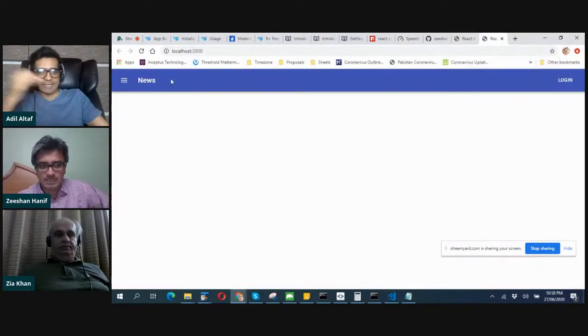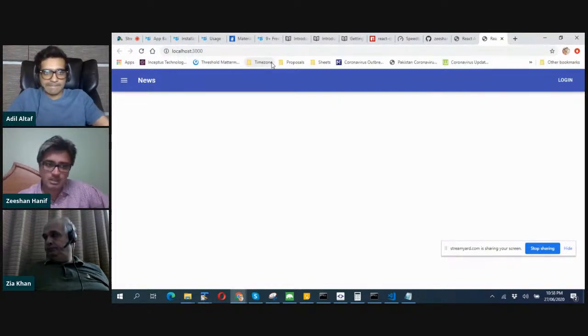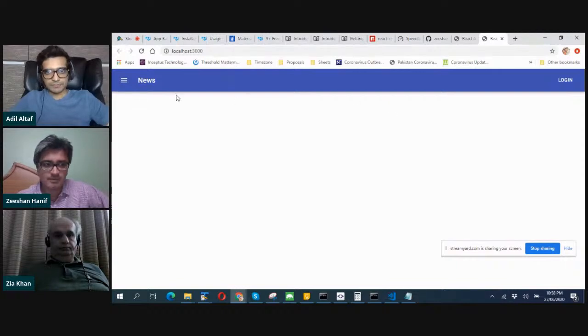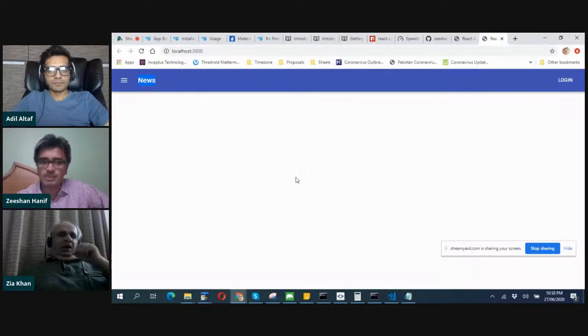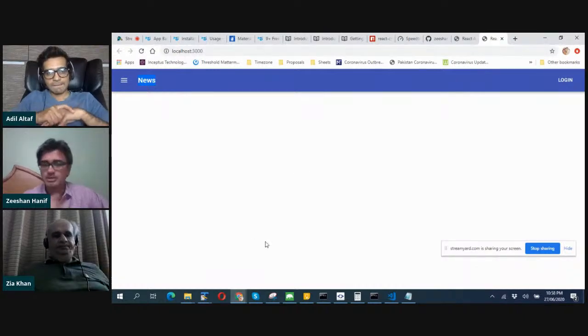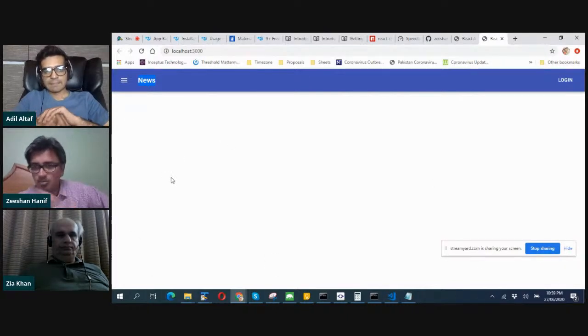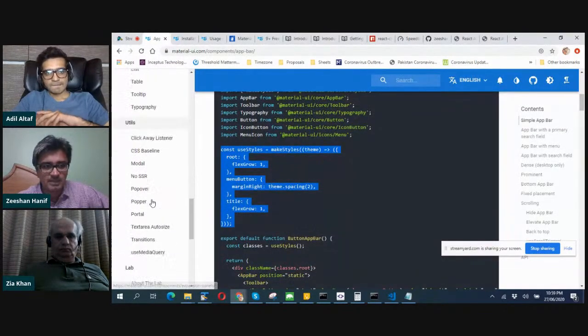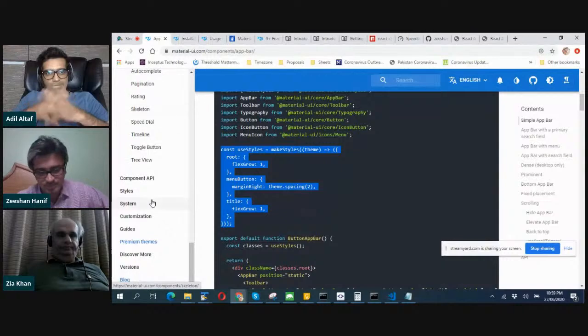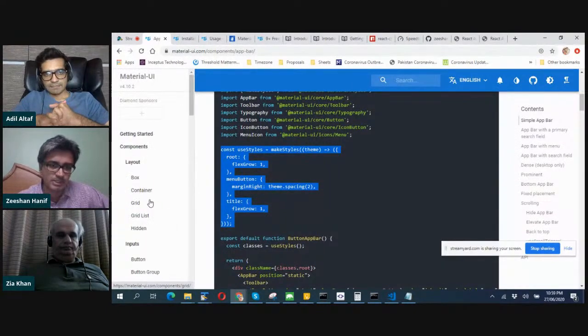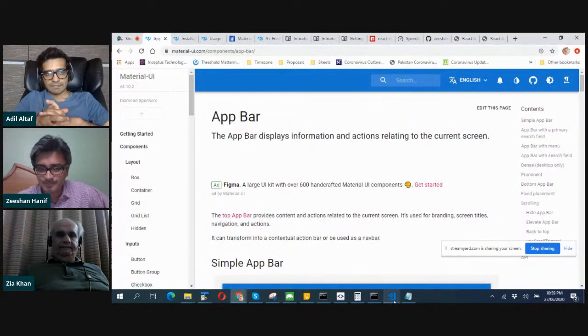So here we can see we have a header directly, a menu, a login button, and you can customize your application around it, and you can add multiple elements. You can add a grid at this portion, and you can add your component over here. There are a lot of things you can do with this library. Everything is available here. You can explore it. There are a lot of things, so you can slowly see these elements.